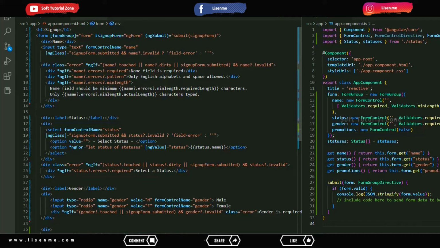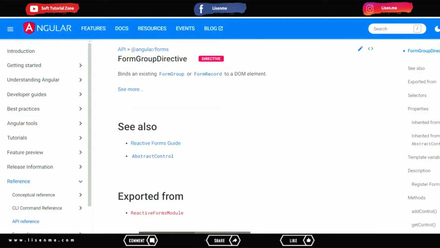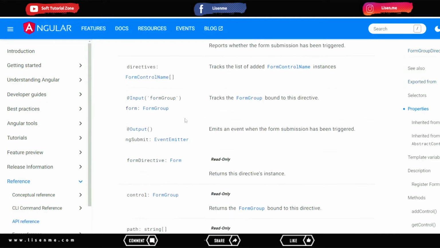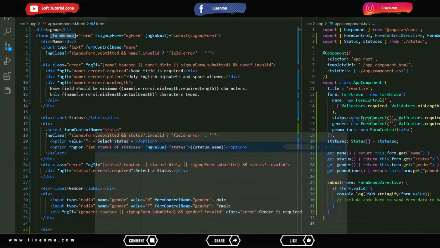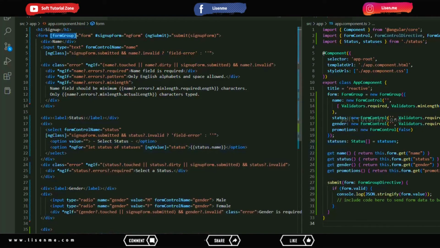In app.component.html, we already know that the form group defined here is a directive. If we look into the documentation of this directive in the properties section, we can see the ng-submit event emitter defined, which is what I have included in the form tag. This definition helps to track the form submission event.